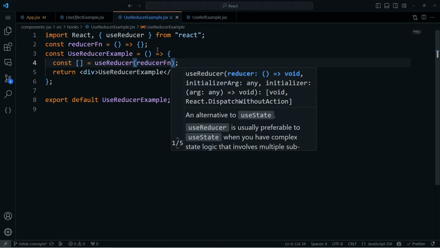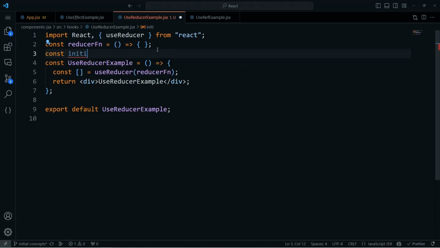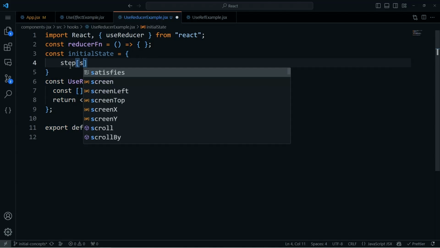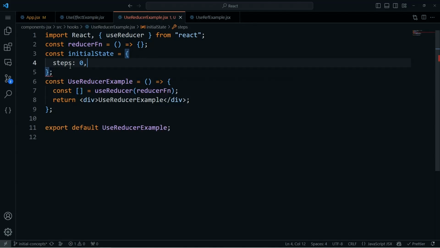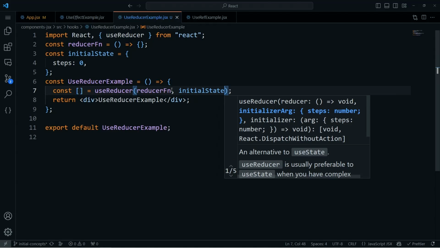Inside the useReducer, first we can have the reducer function, and then we can have the initial state of the component as well. So suppose we have here a const, the initial state. The initial state can also be moved before the component because it also does not need to be re-updated every time, since it is just used for the initial purpose. So here we have the initial state, and after that we can have steps equal to 0. And here we can provide the initial state like this.